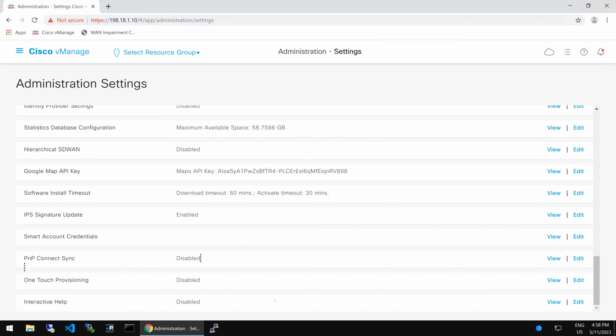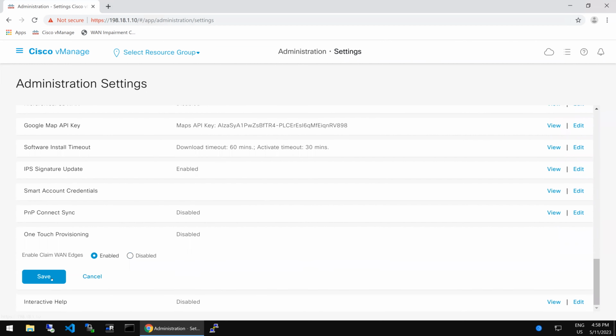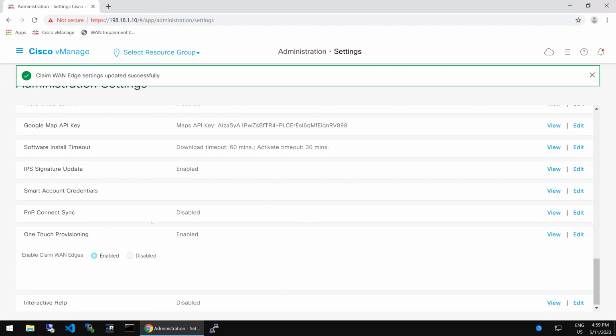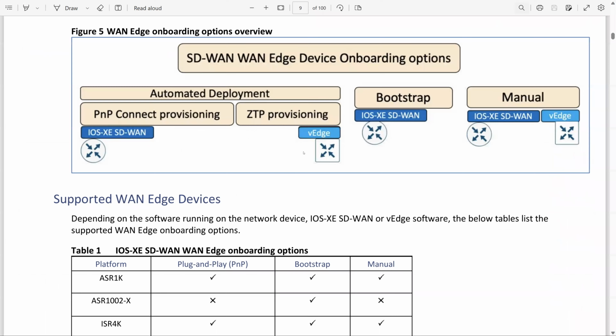Okay, one touch provisioning is also there, that is disabled. We have the option, you can click edit and enable claim manage. It's very much like the PNP thing, so you can enable it. All right, so you have seen a few of the features in SD-WAN, such as the sync smart account feature and generating the bootstrap. Like that, we can use the bootstrap for IOS XE.